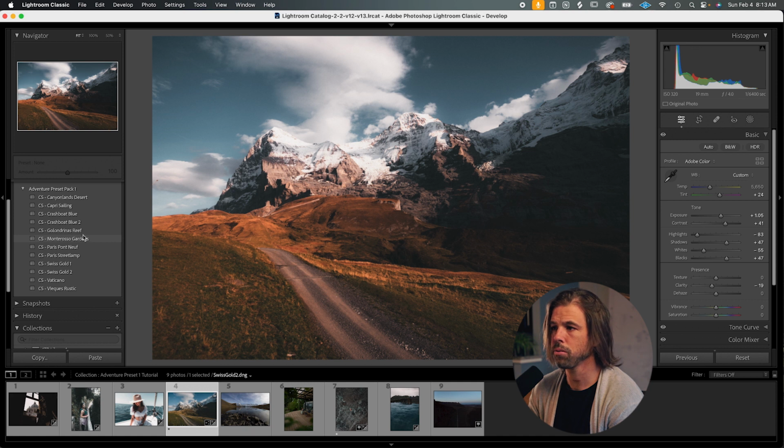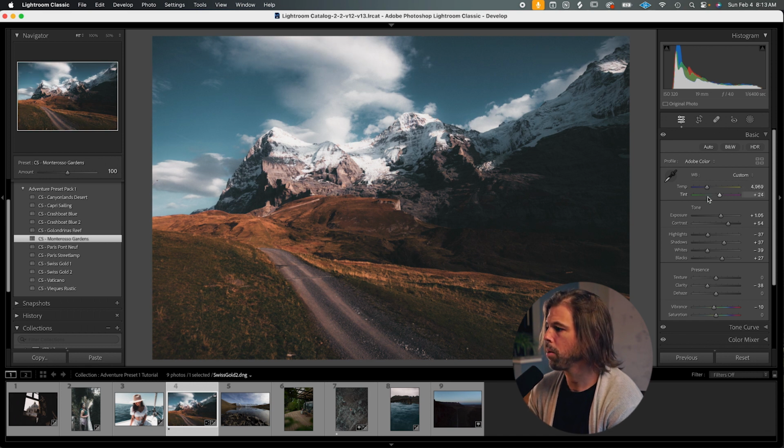Way too crazy. Monte Rosso Gardens. Pretty dramatic and not terrible. It's pretty red. Or sorry, pretty orange. So let me reduce the tempo a bit. Yeah, that's pretty good. Not bad. Maybe decrease the vibrance a bit.